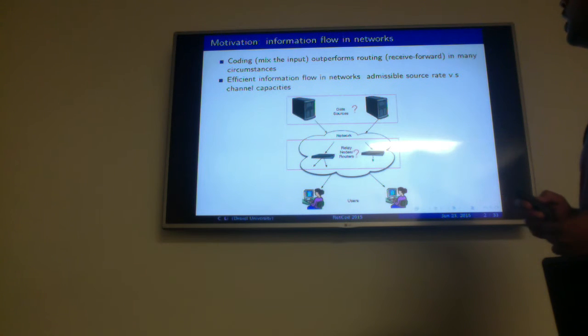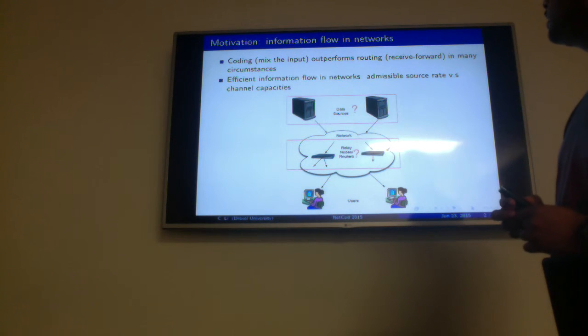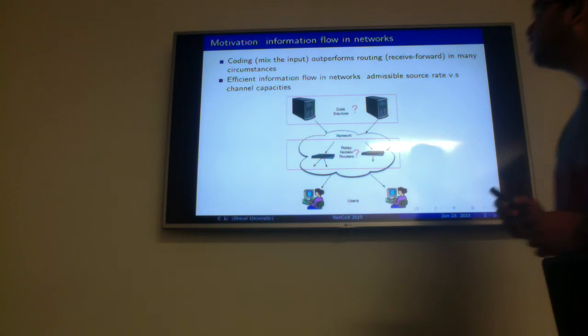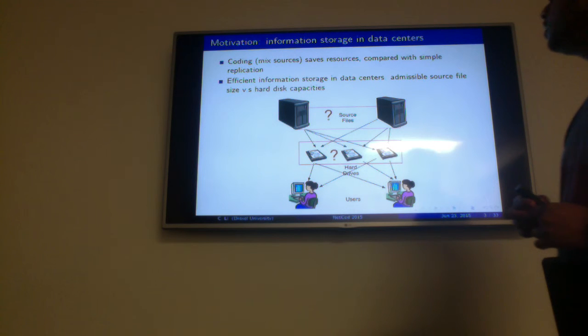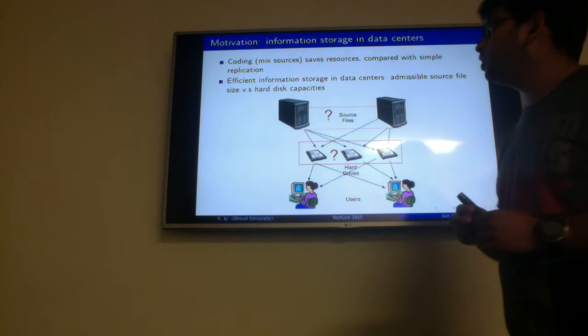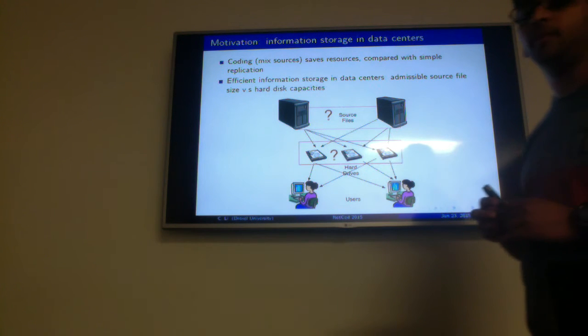So we all know that network coding outperforms routing for information transfer, and in such scenarios, we are interested in the admissible source rate versus channel capacities trade-off. Furthermore, in storage, coding outperforms simple replication. And here we are interested in the trade-off between admissible source file size versus hard disk capacities.